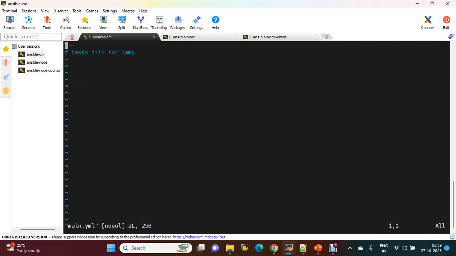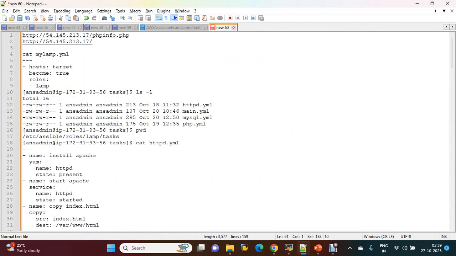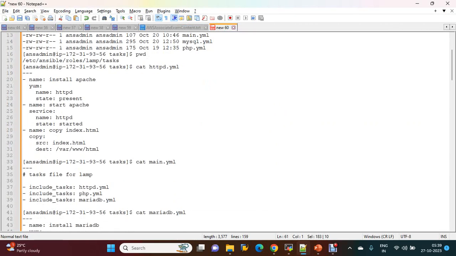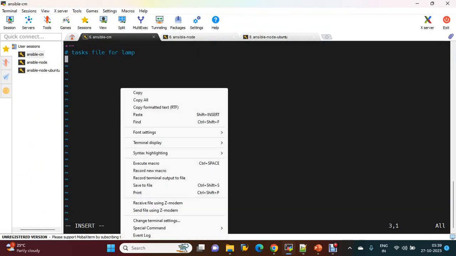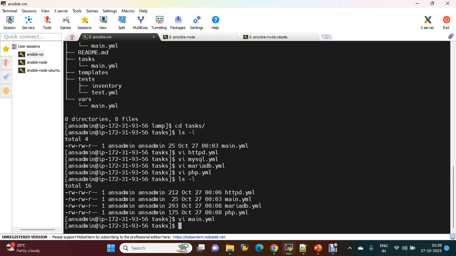So they need to be included. Include tasks: these tasks I wanted to include while executing the role. So include tasks httpd.yml, include tasks php.yml, and include tasks mariadb.yml. Now this is the tasks section.